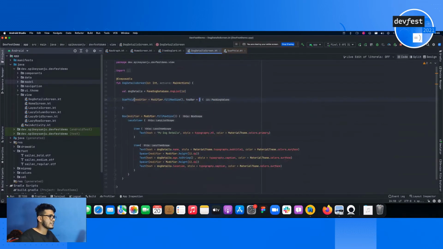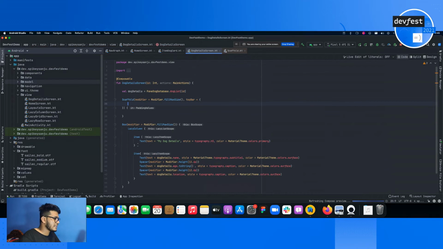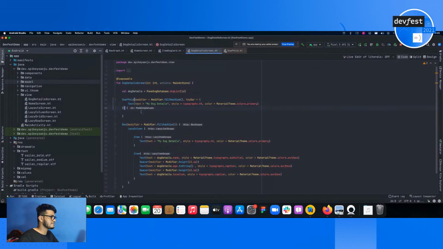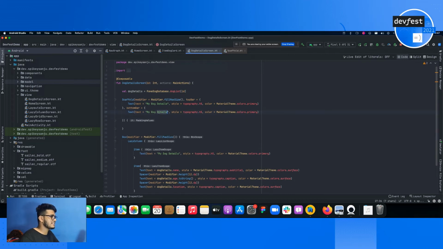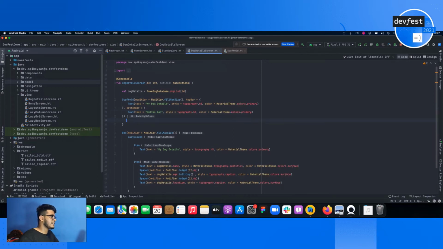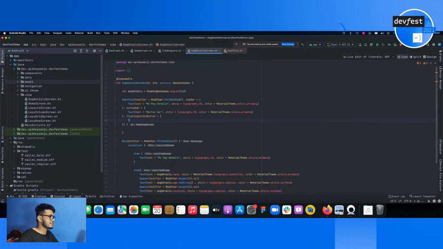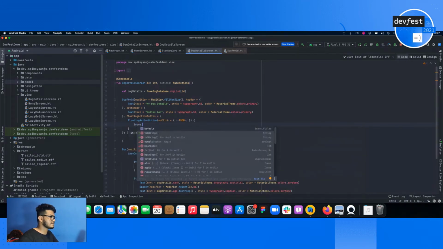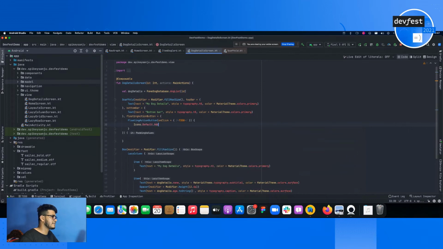On top bar, I'm going to move this text to top bar. Okay, and now let's create a bottom bar, and I'm going to change the text to bottom bar. Okay, and we also have a floating action button. I'm going to create a floating action button, and instead of this icon, let's click add.